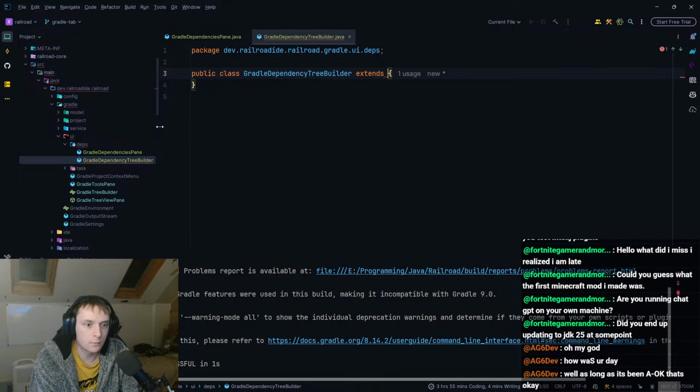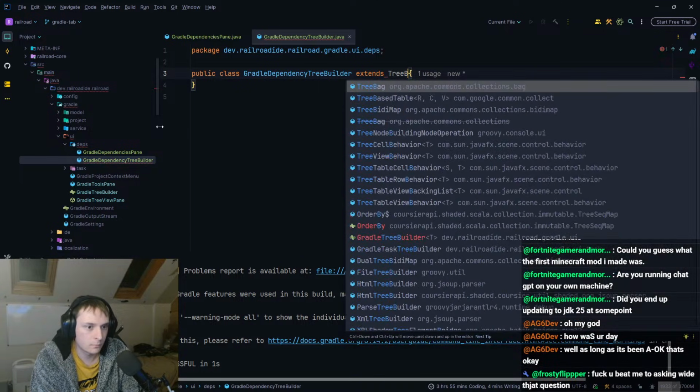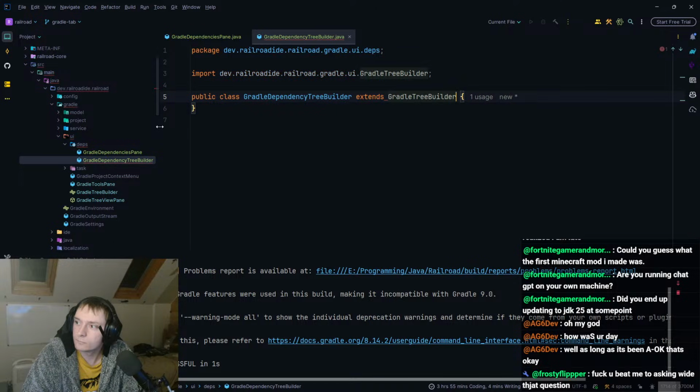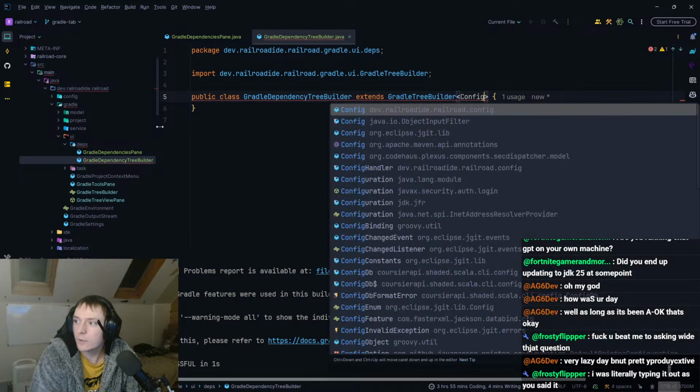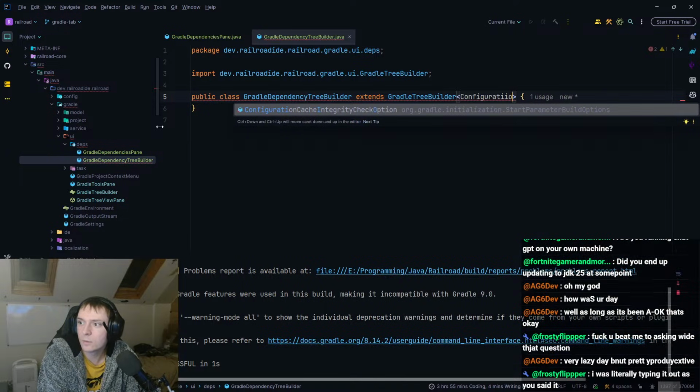Extends the tree thingy, tree builder. Of a configuration tree. No, configuration thing.